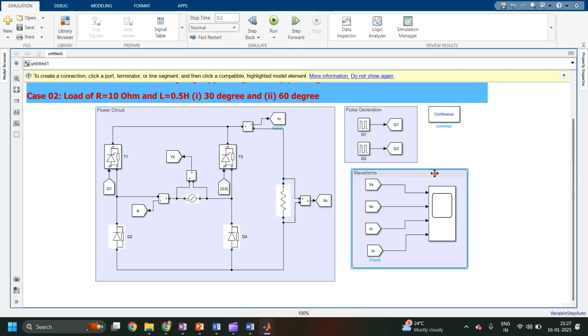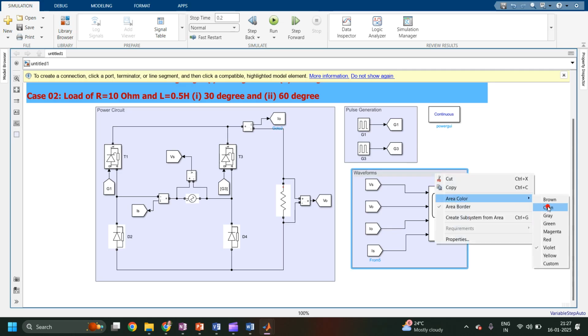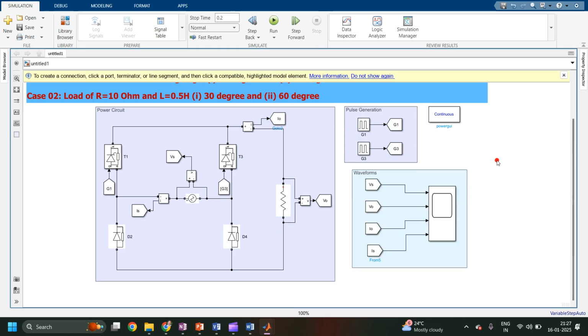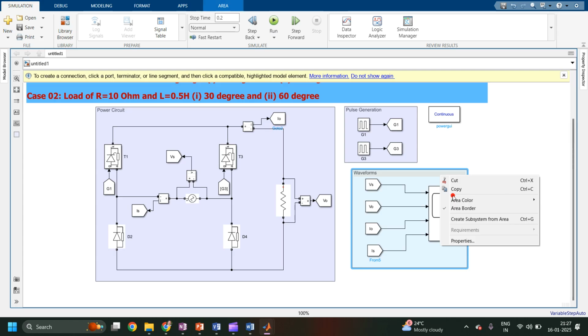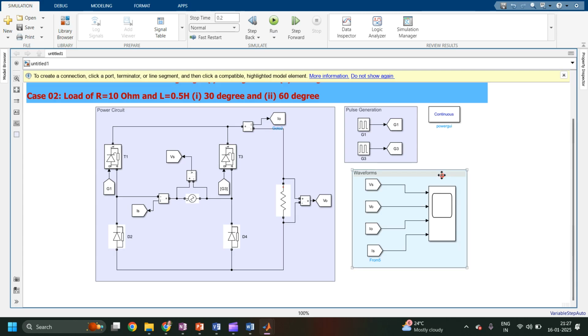If you want to change the background color, you can change the area color as you want. Right click here and change the area color.